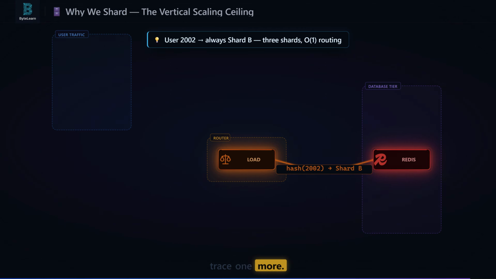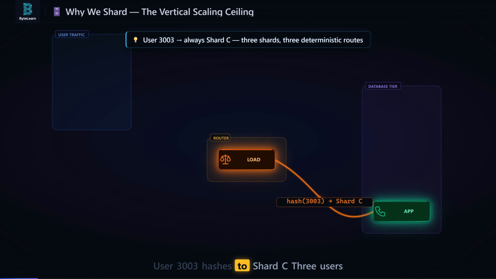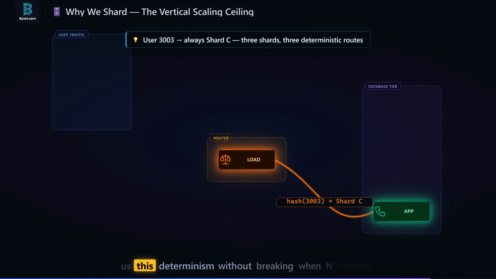Let us trace one more. User 3003 hashes to shard C. 3 users, 3 shards, 3 deterministic routes. The routing computation is O of 1, no directory lookup, no coordination needed between shards. This is the correct foundation. The question is, what routing rule gives us this determinism without breaking when n changes?